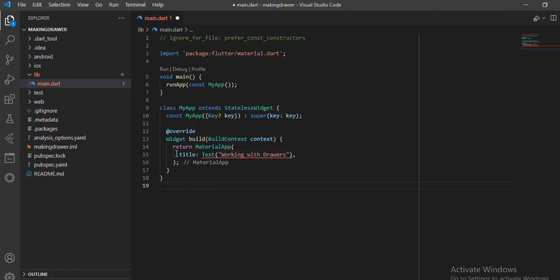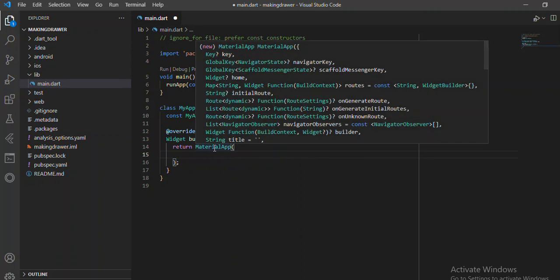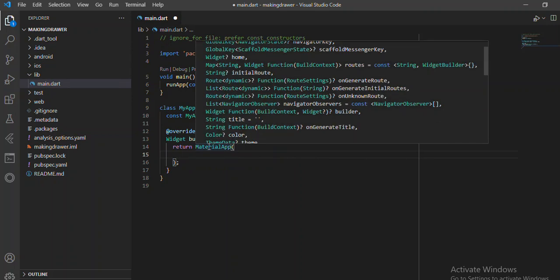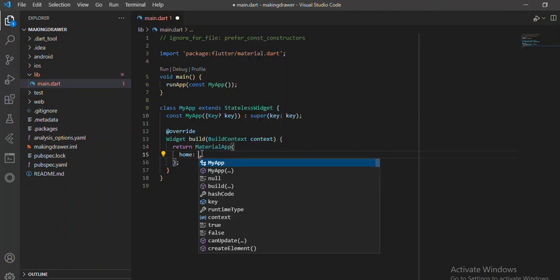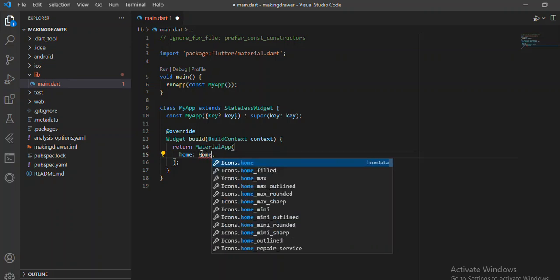Why is it not working out for me? Because I have this working with the drawers. So here we are returning home. I'm just returning, because here we have home, no title. Sorry, it would be a string title. Sorry for that. I'm just going to return home page for now.